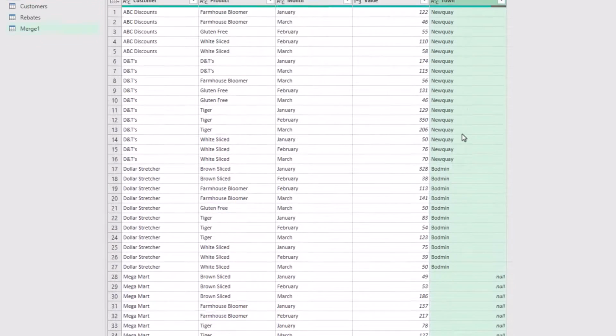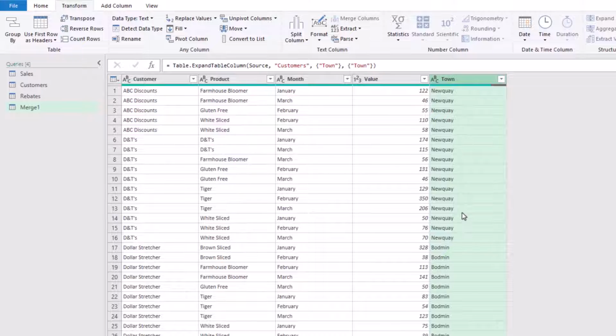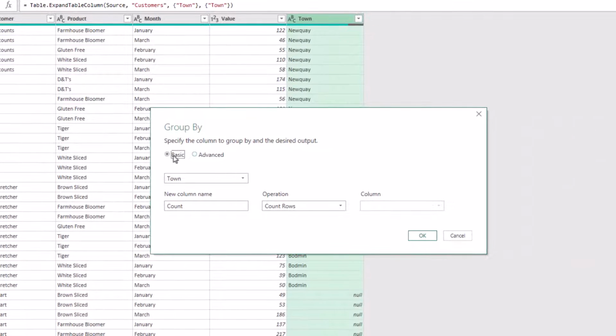To complete our example, we're going to create a summary which is the total sales value by town. So I'll select my town column, and then from the transform ribbon, I'll click group by. From here, you can see that we have town, and I want to calculate the total value.